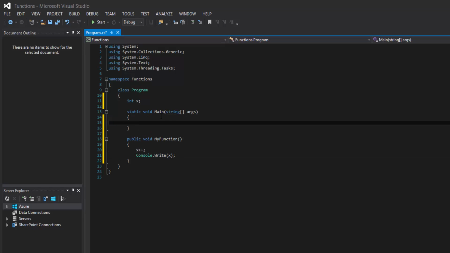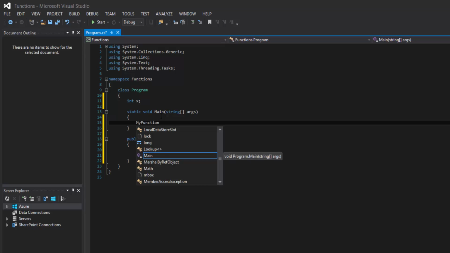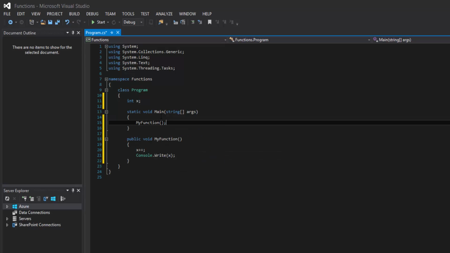Okay, so how to call a method? What we can do is do my function. Okay, and we simply call it there. But we're not going to be able to get to it, and that's because this is static. Okay, so the main has to be static, and static means that it belongs to the class, not the instance. Okay, so like I said, we're going to get more into that, but just make sure that this is static so that you can actually call it.